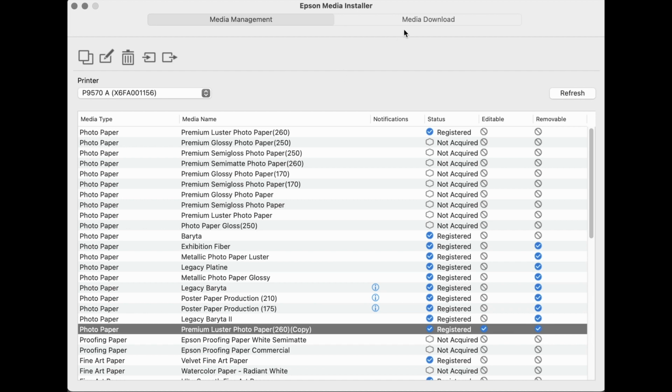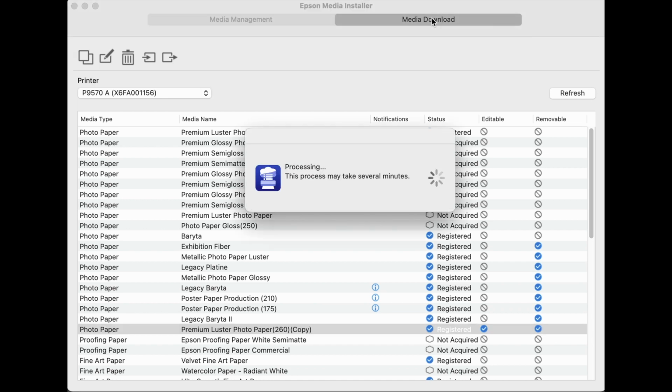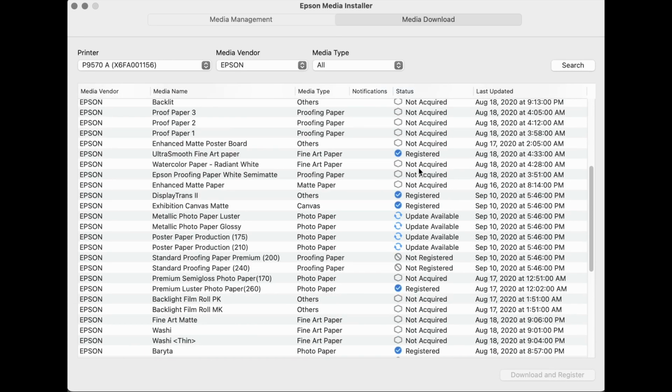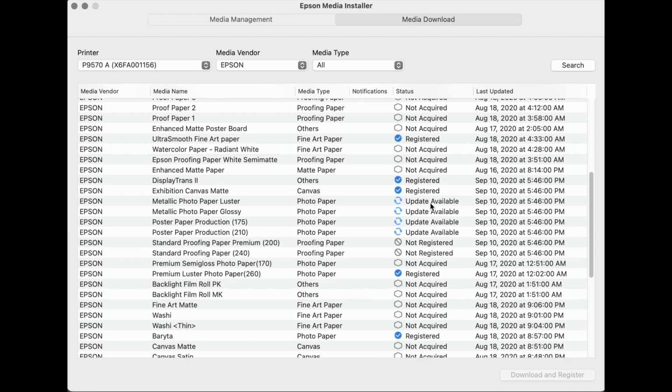Now go to the Media Downloads section. In the status column, you'll see Epson medias that show as registered or not acquired, and also updates that may be available. In the past, if there was a new Epson media or an update to a media, one had to go to the website, find the profile, download the profile, and then install the profile into the computer. It's much simpler now with Epson Media Installer.